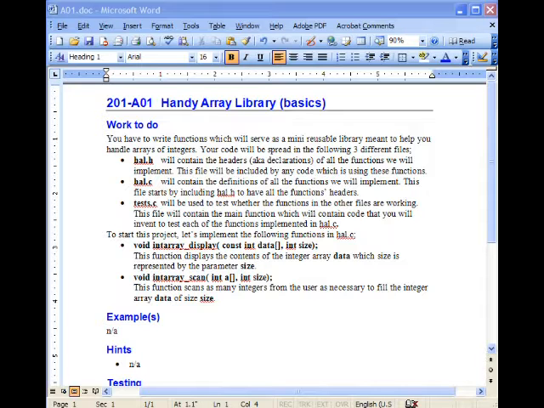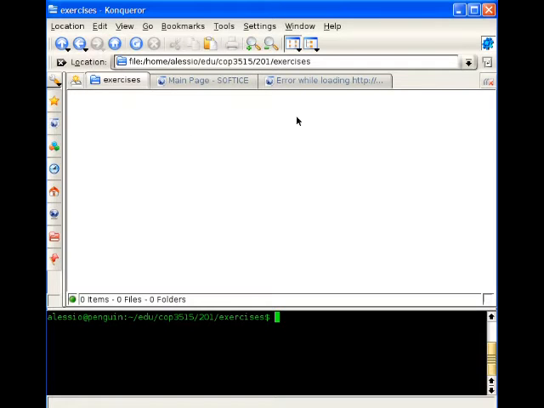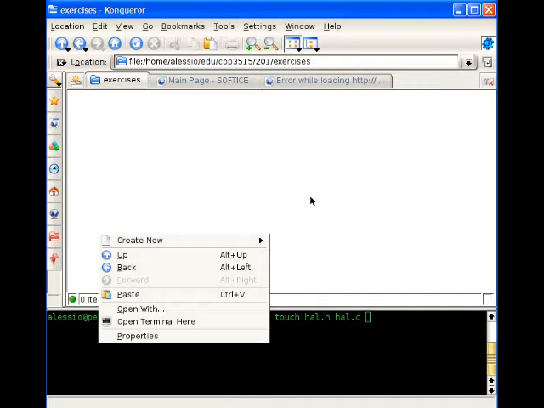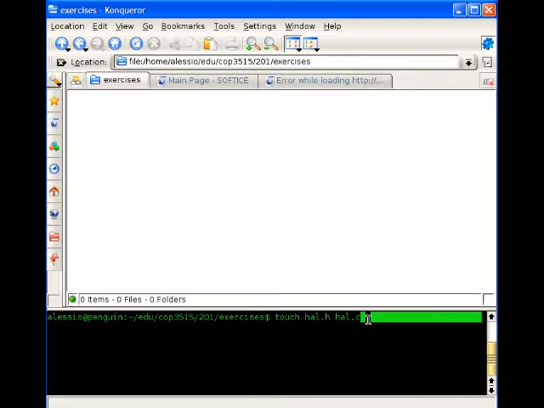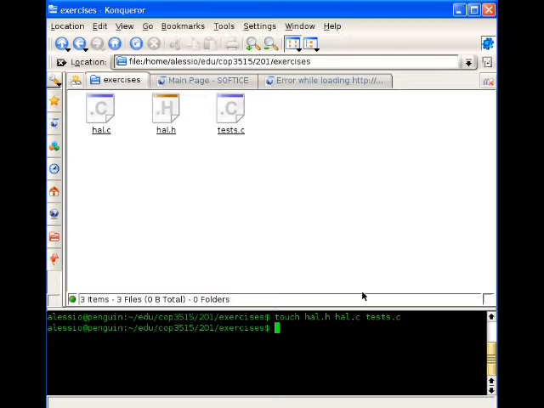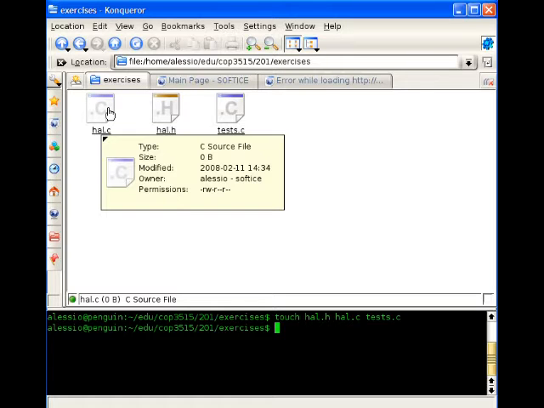So we are going to get started by opening the Konqueror window. We are in a new directory here, ready to work on this program. I'm going to use a command line to create all of my files in one shot. You are more than welcome to use the graphical user interface by right-clicking here in Konqueror and creating your files one by one. I will need hal.c, hal.h, and test.c. So the touch command, just as an FYI, is going to just create those files completely empty, and then I will be able to click on them and open them with KWrite to be able to modify them.